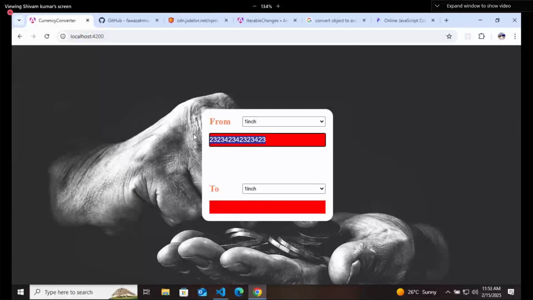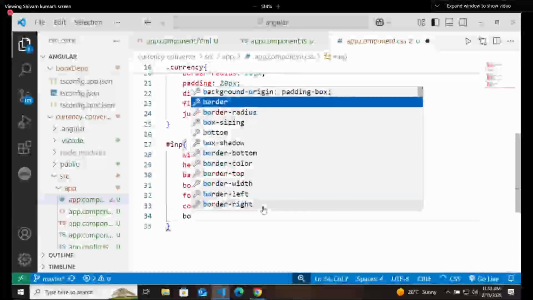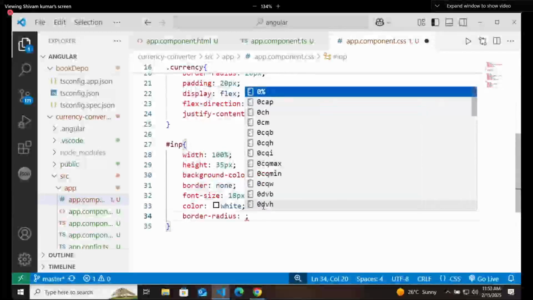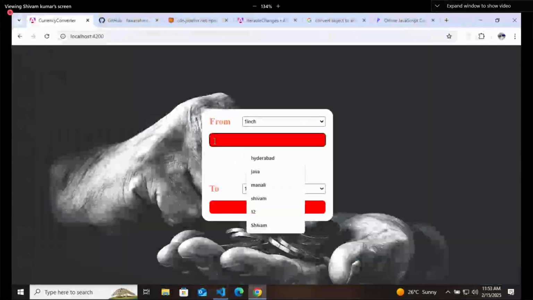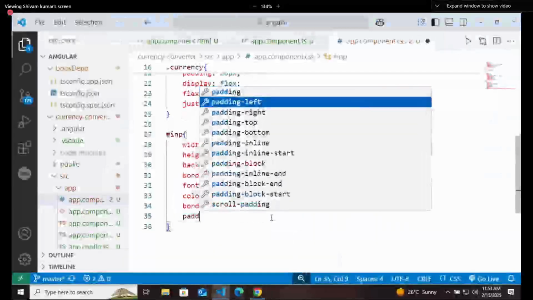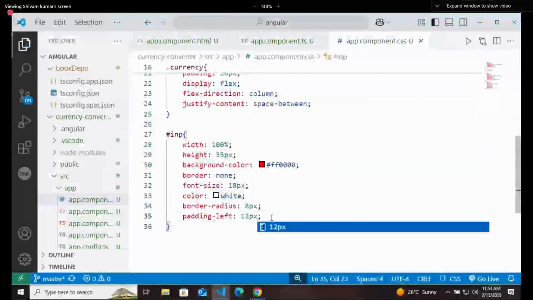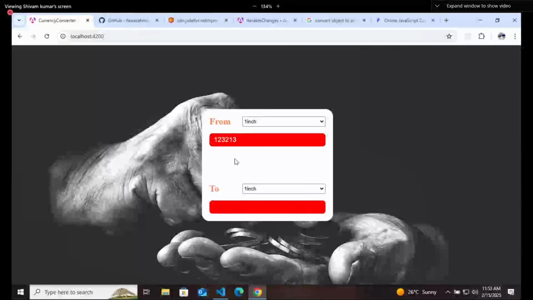So in that way, designing part you can do actually. And my entire focus is on writing the logic. You can attach a padding from left to it. So padding from left of around 12 pixel. So like this. Then we will create a calculate button in between of these two.